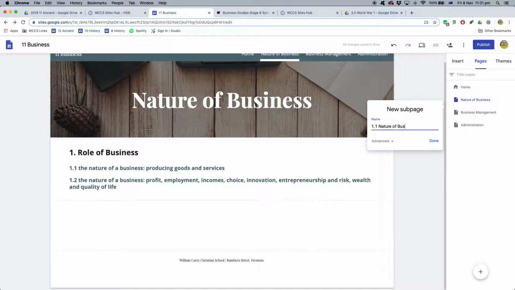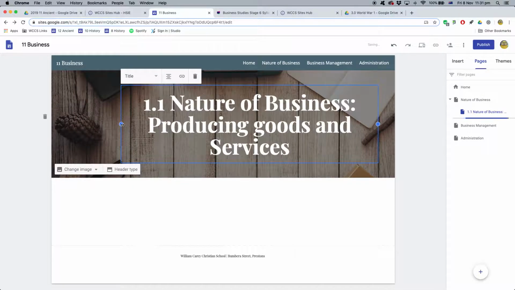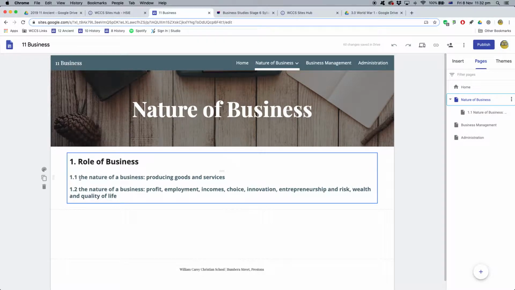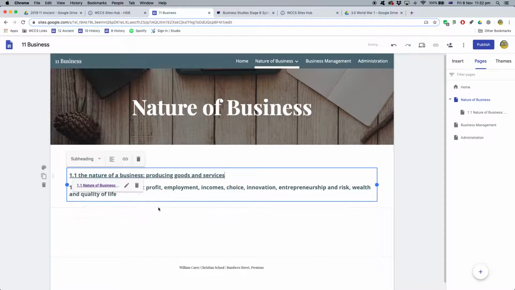Nature of business, producing goods and services. Okay, this becomes the heading of the next page, so don't get them wrong. I like to spread these out, and I will probably also change the header. And back on our main page, we're then going to highlight the words and link. Okay, now those pages are linked.